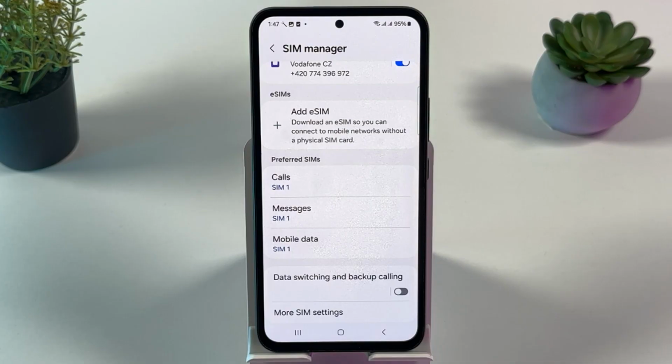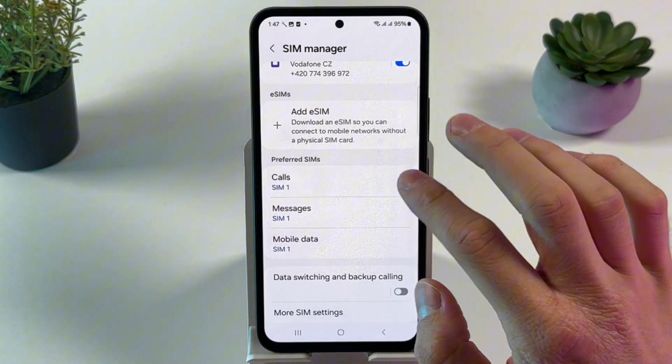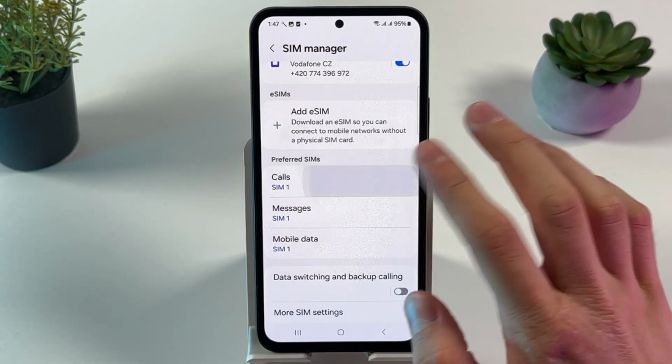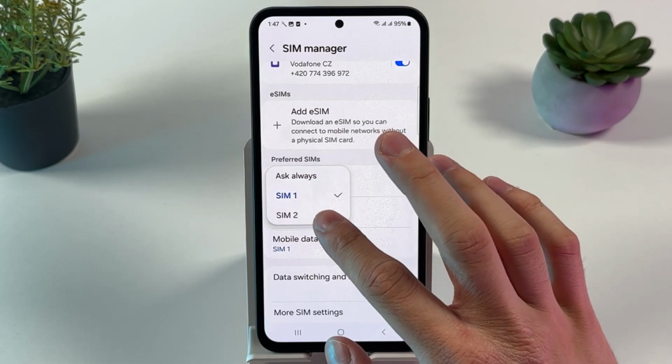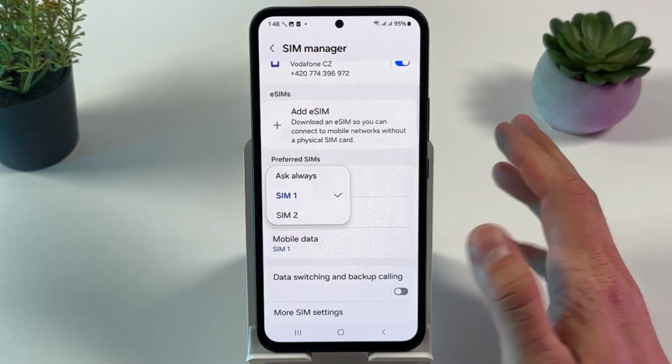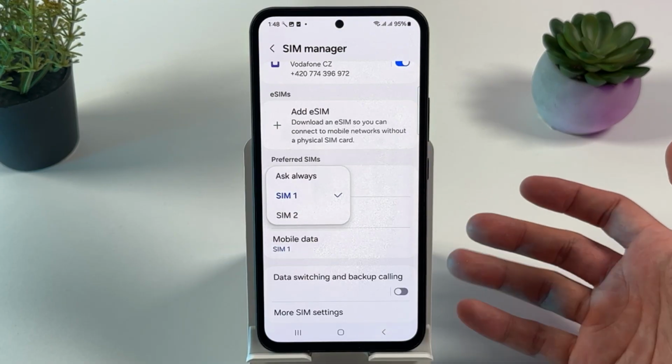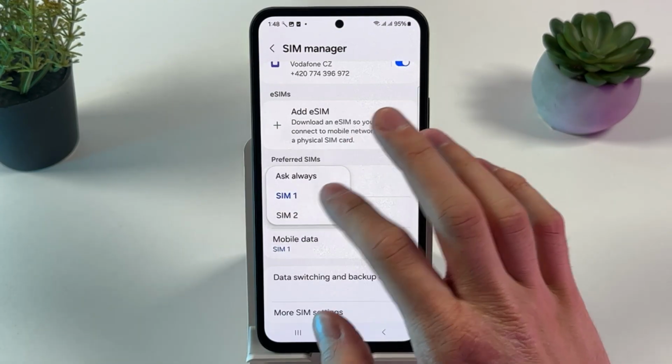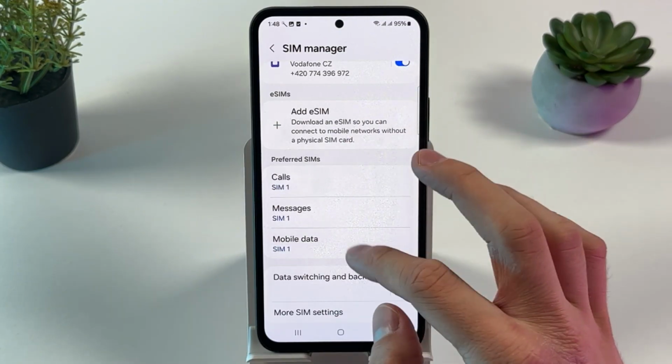Now scroll down to your preferred SIMs, and here you see three options. Calls, tap here, and now you may choose which one you want to use, or you can set up on always ask, and every time you're dialing someone, you'll have to make a choice. For example, let's leave our calls on SIM 1.